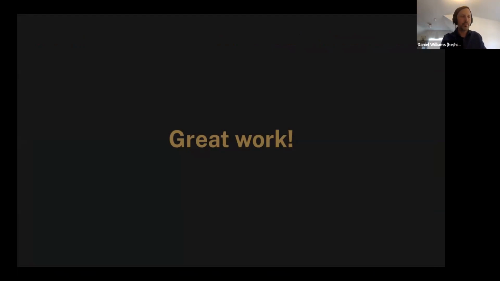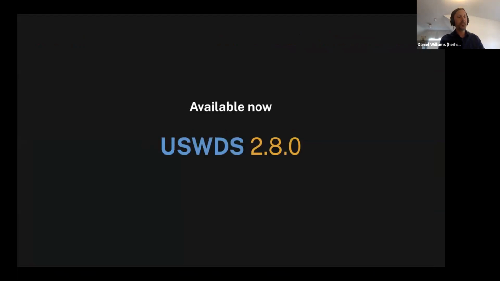Now, product updates. Today we've got a lot of them. And they're all in the newest USWDS release, USWDS 2.8.0. But before we get to some of the components and updates in this release, I'd like to highlight a few of the smaller but still significant features in it.